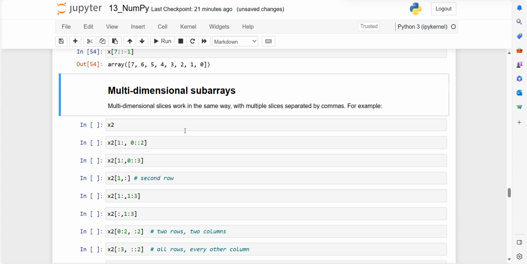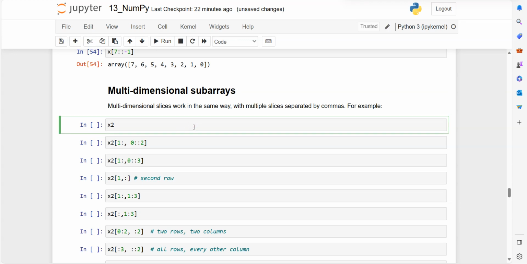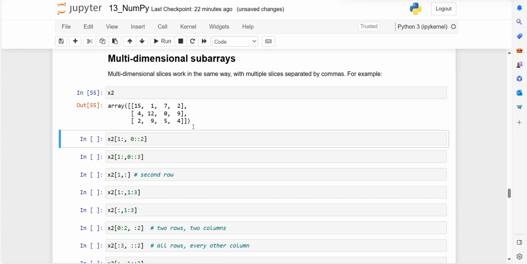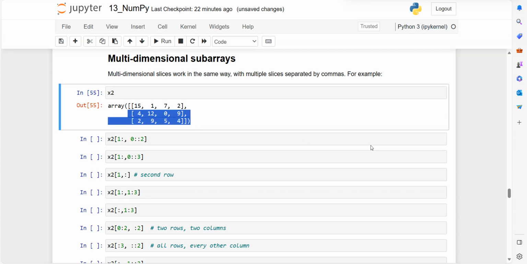And then multi-dimensional arrays, meaning more than one dimension. So this is x2. Accessing is the same actually. Before the comma specifies the row, and after the comma specifies the column. You can use slicing also. So this is my x2 array, a 2-dimensional array. Then x2 of 1 colon, 1 to the end means the last 2 rows.